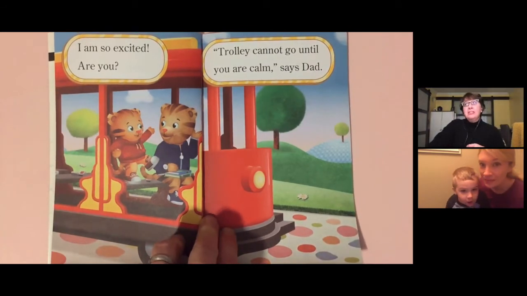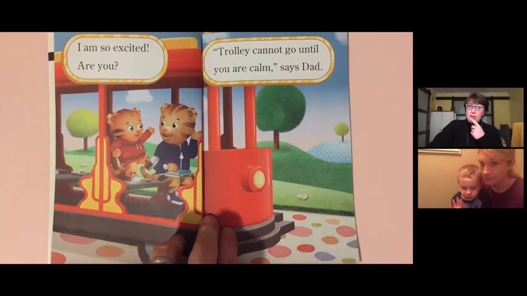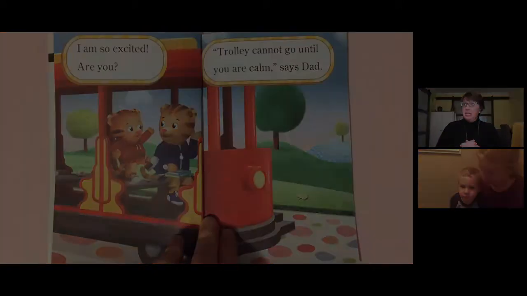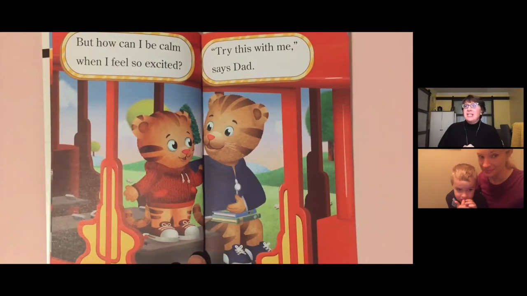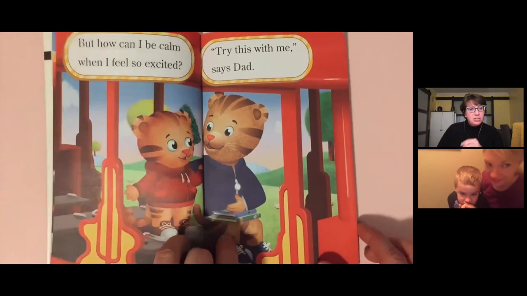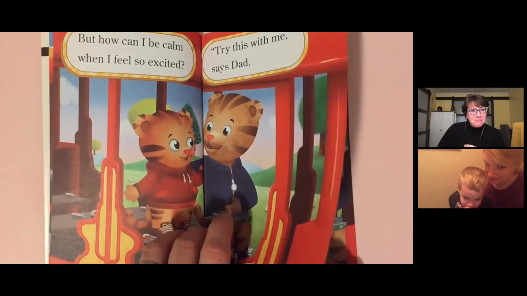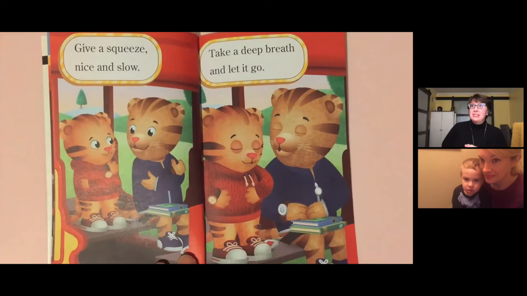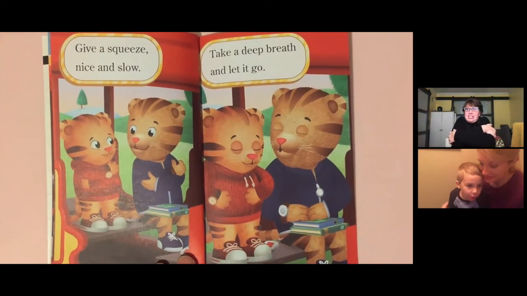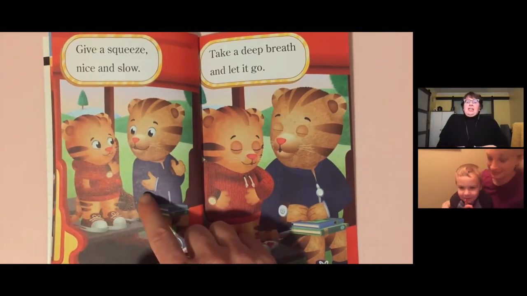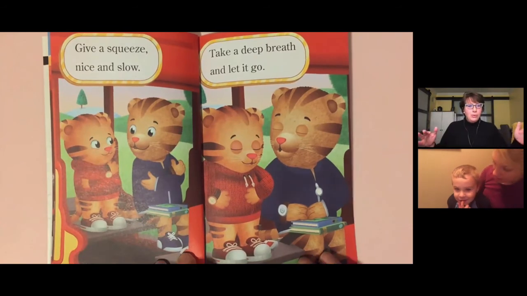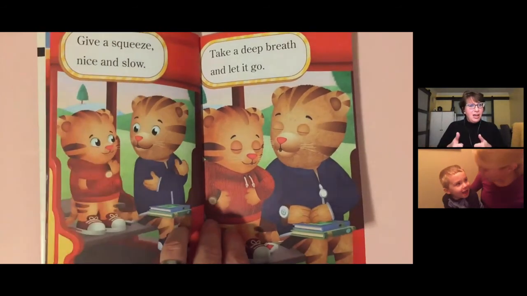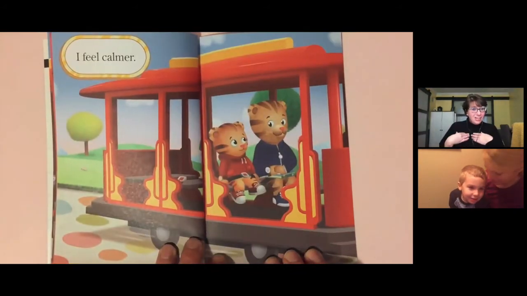Charlie can't go until you're calm, says Dad. He has to calm down. He's got to sit nicely, right? But how can I be calm when I'm so excited? Try this with me, says Dad. What do you think they're going to do? Let's see. Give a squeeze, nice and slow. Can you give yourself a squeeze? Oh, big old squeeze. Take a deep breath and let it go. Take a deep breath. Can you take a deep breath? Nice job. Did that calm you down, Charlie?